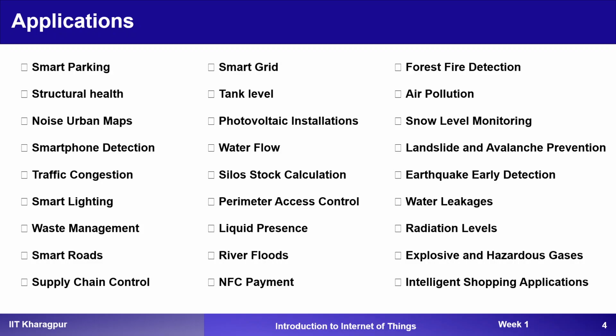Next one is noise urban maps. Your IoT devices can also be used for detecting noise pollution in your urban cities. By using the sound sensor, you can get to know how much noise is being generated in a particular city, and on the basis of that data, you can analyze what possible measures should be taken in order to reduce that noise.